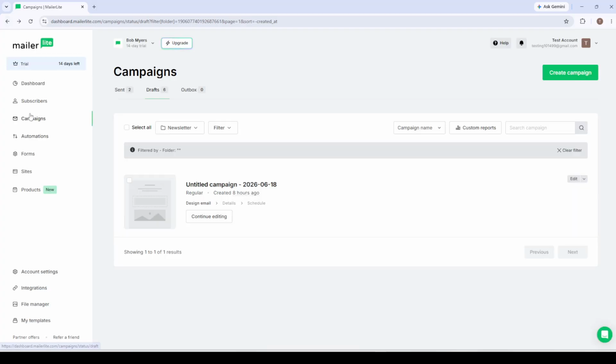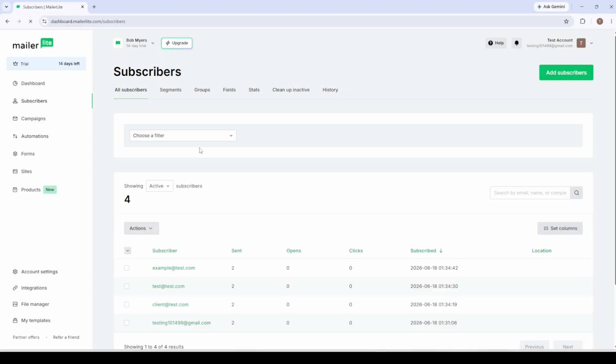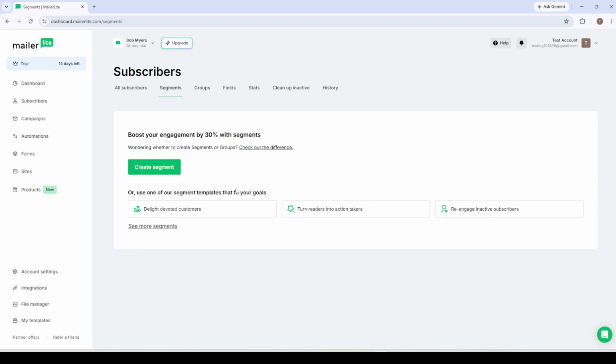Then, when you're setting up your campaign in the recipient step, instead of sending to your entire list manually, simply select this segment. MailerLite will automatically send only to those subscribers who match your criteria. This is where true email marketing magic happens. You can treat different portions of your audience differently without managing separate lists.